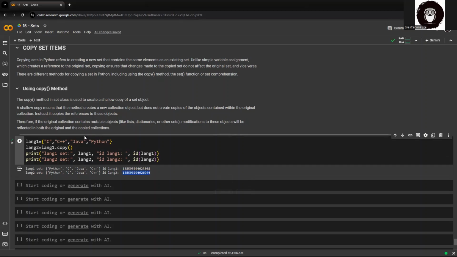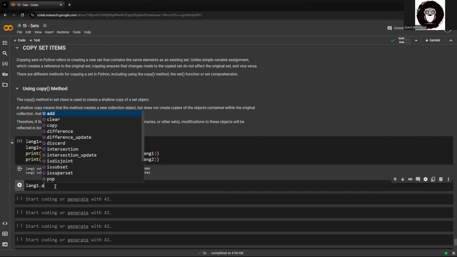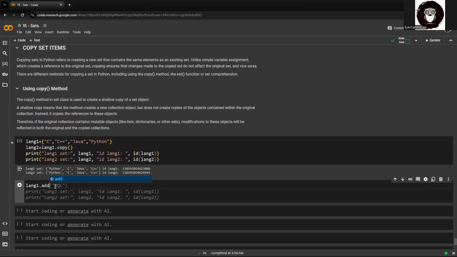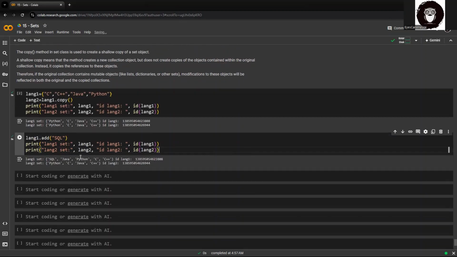Now let me make some changes to lang1. You know how to add an element, right? I'll say lang1.add, and I am adding a new element called SQL. And again, I'll print the lang1 and lang2 sets. You'll find the changes that I have done to lang1 do not get affected in lang2, since their IDs are different.